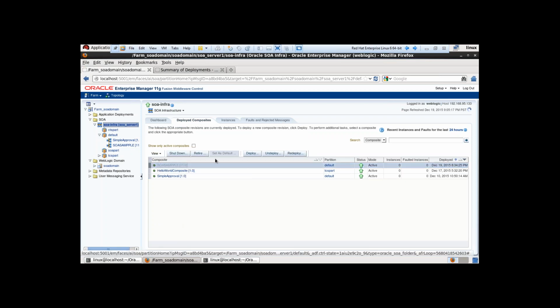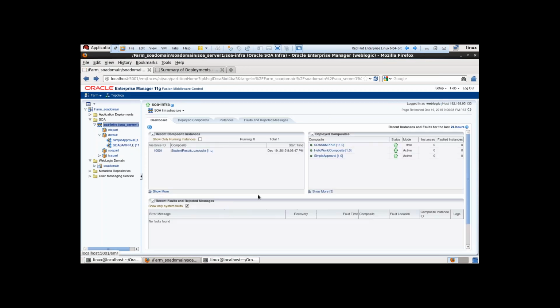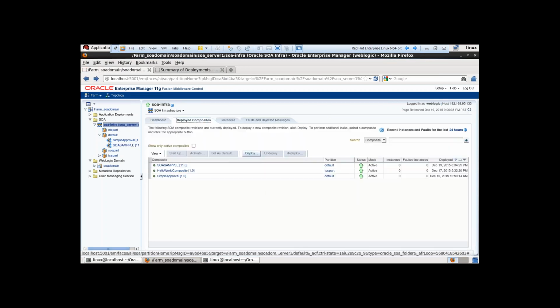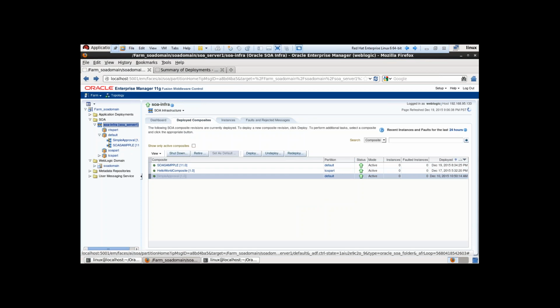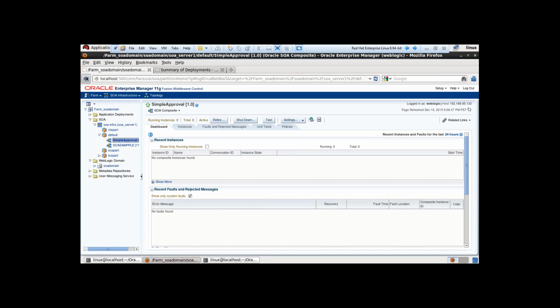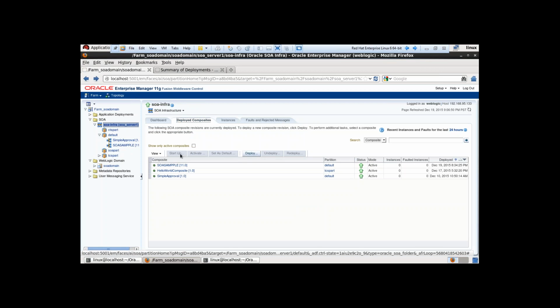Select the SOA composite application, and you can start, stop, and retire it, and you can set the default application and default revision. If you have more than one application, you can set the default revision from here also. In this way, you can do operations like startup, activate, shutdown, retire.